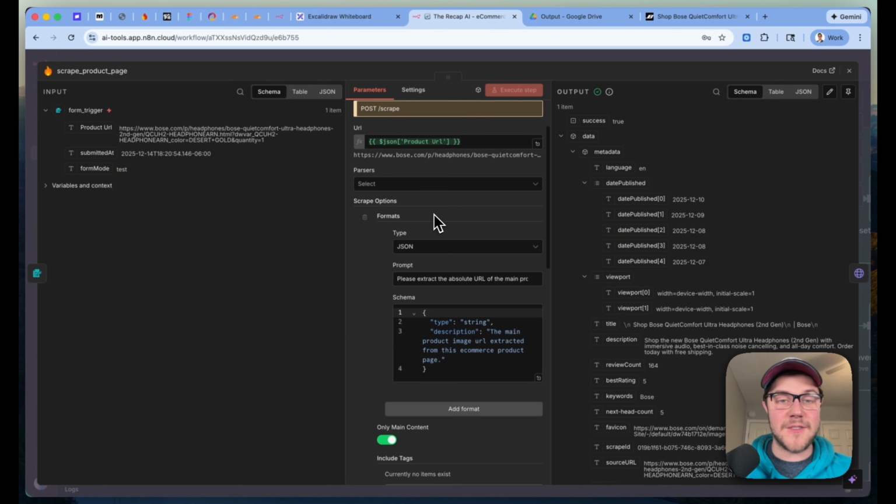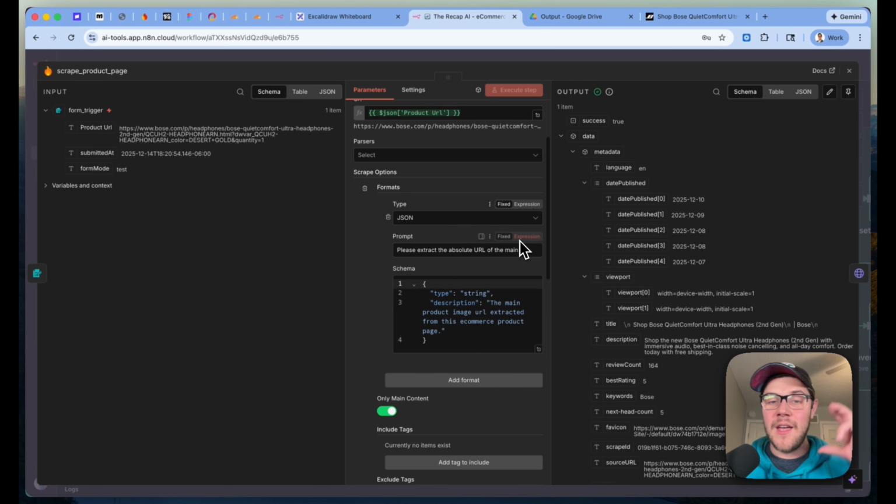The next thing we have to specify is going to be underneath this scrape options section. Firecrawl has this really interesting feature called extract that allows you to write custom prompts to extract specific data from whatever web page you're scraping. Since Firecrawl's built-in features don't let you just grab the main product image URL from the page, we're going to have to build that out ourselves.